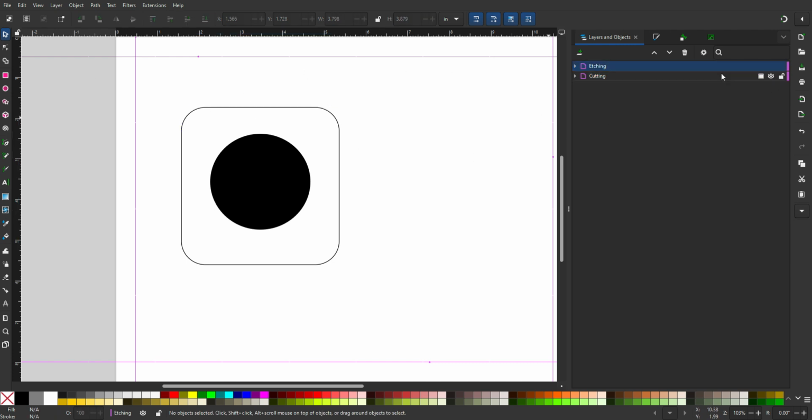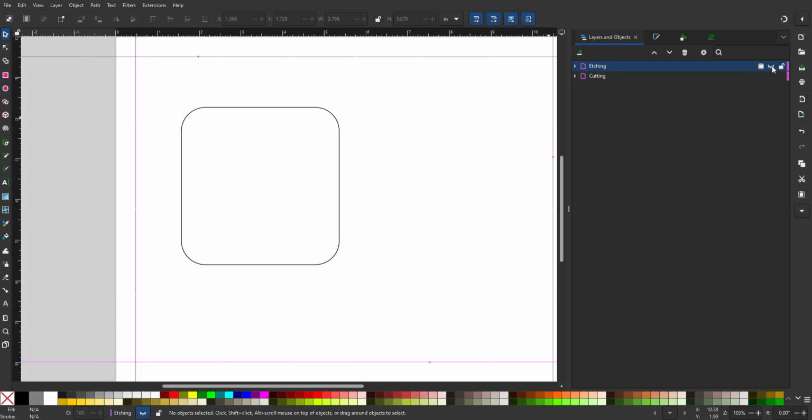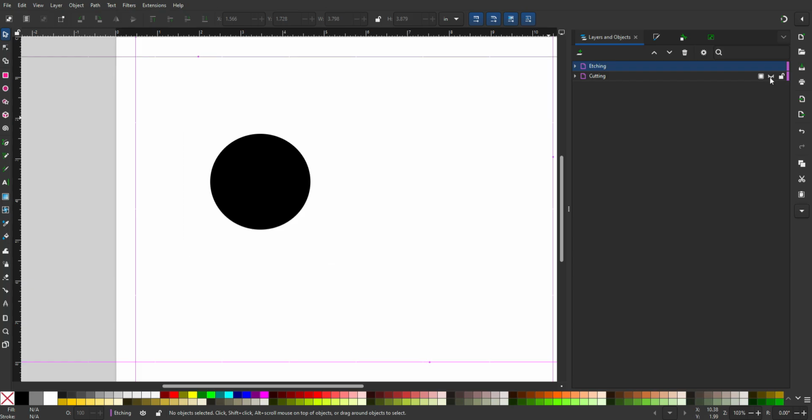So you're basically organizing this file so that it is really easy when you get to the laser. So you can hide everything that's etching. You can hide everything that's cutting. And so now we just have what's going to etch.